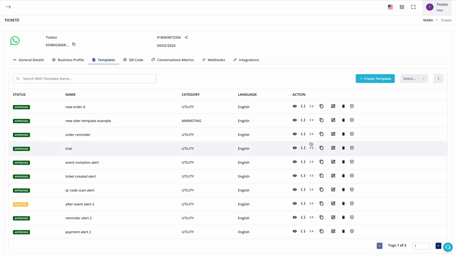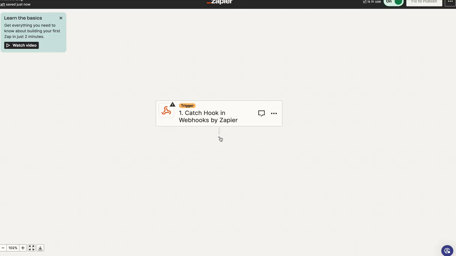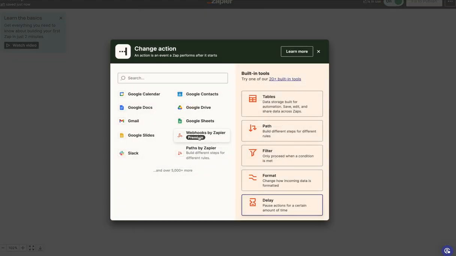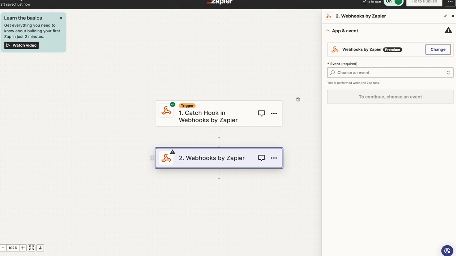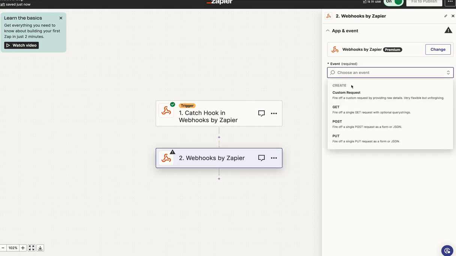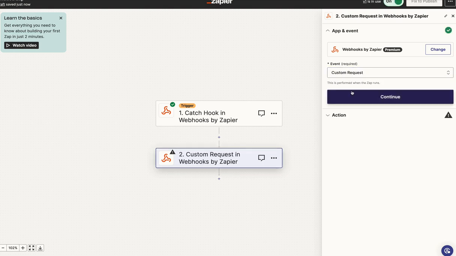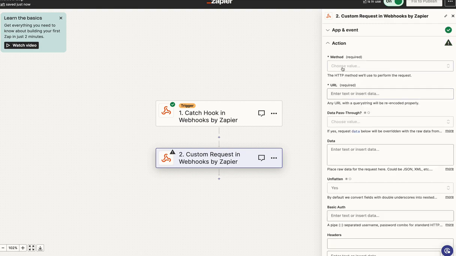Let's see how you can send messages via Zapier using WABA or CRM channels. The very first thing you need to do in Zapier is click on add a new action and select the option webhooks by Zapier. Here select the event as custom request. Click on continue. In the method you need to define the method as post.